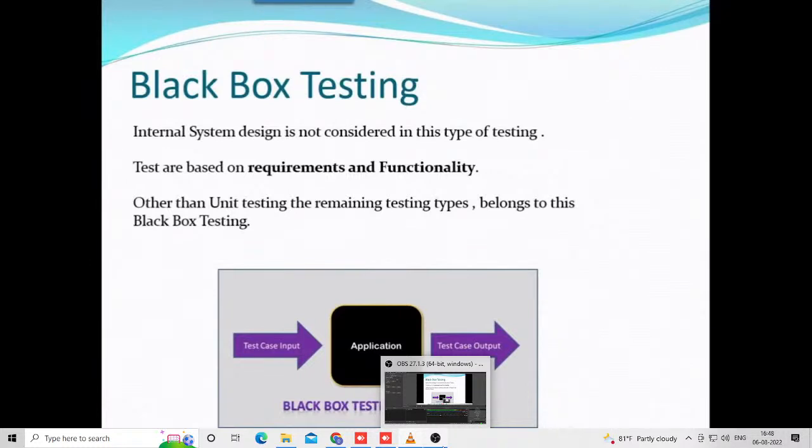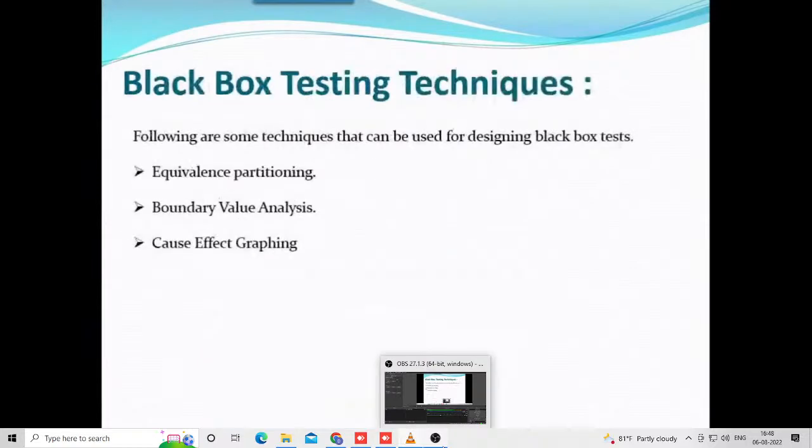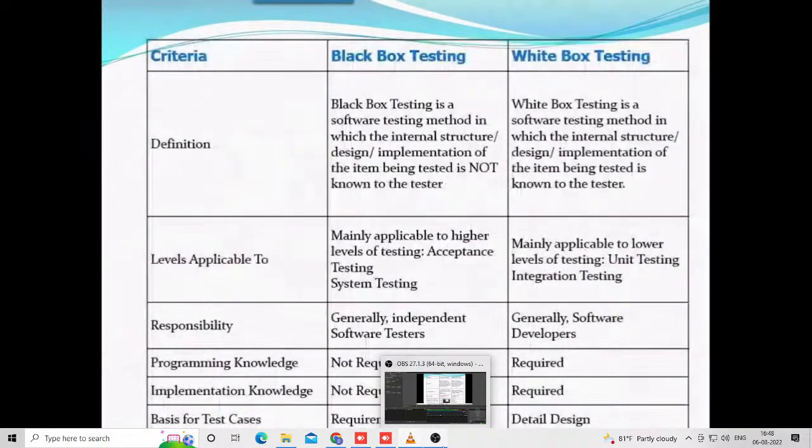Boundary value analysis. Yes, boundary value analysis. Okay, minimum value and maximum value you need to take.